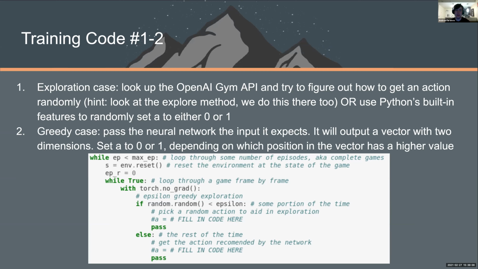For the greedy case, you want to give the neural network the input that it expects. I'll tell you right now, it's the state, and it will output a vector with 2 dimensions. One represents the expected reward for taking action 0, and the other the expected reward for taking action 1. You want to take whichever one is higher and set A to that value. So if the 0th dimension is higher, set A to 0. If the 1st dimension is higher, you set A to 1.